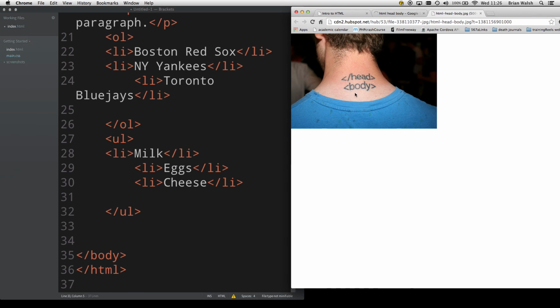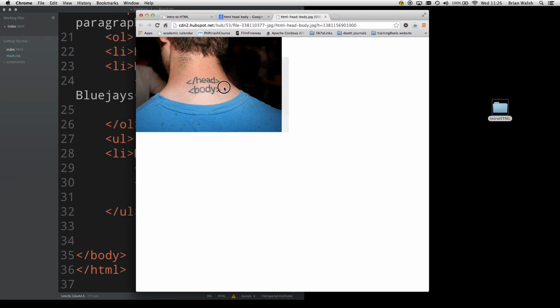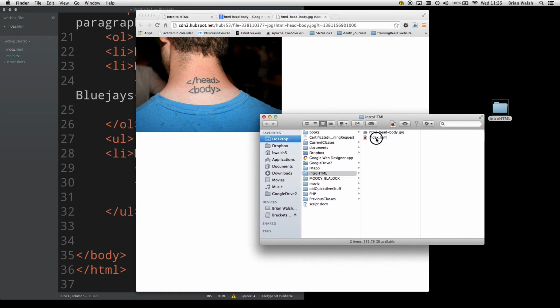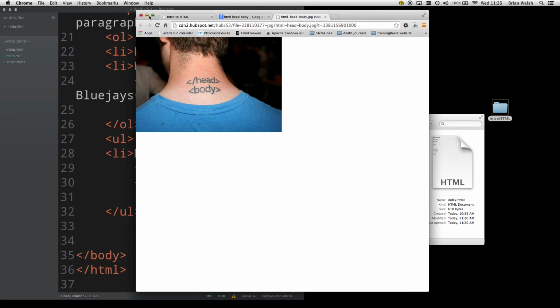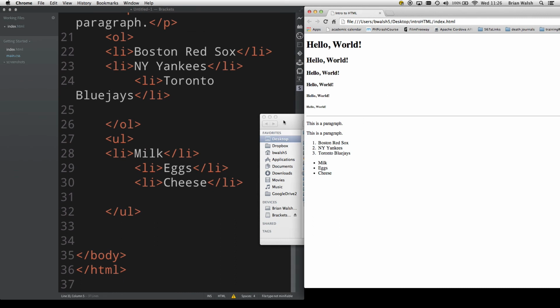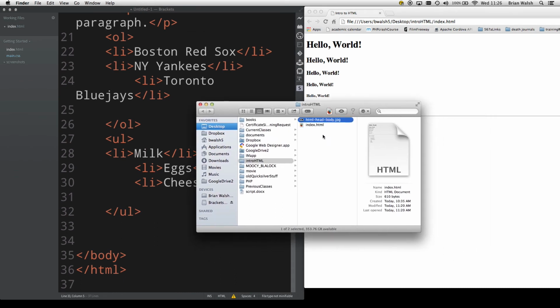So this tattoo might now make sense to you. Let me scoot it out of the way. I'm going to grab this image and drop it into our folder. Now this is what's really important, is that we take the file and we put it into the same folder as our index.html file. Let me close this stuff and take a look here. So it's called html-head-body. Well, that works. I could keep it that way, but I like to rename files when I download them.